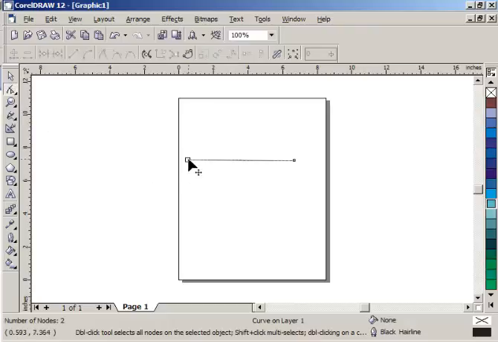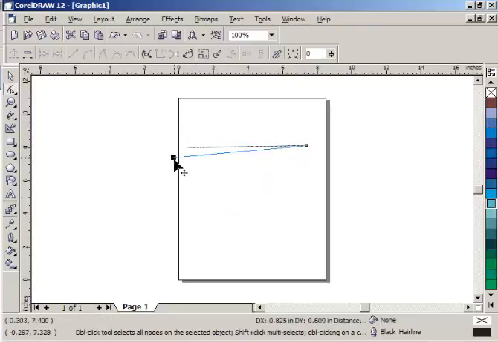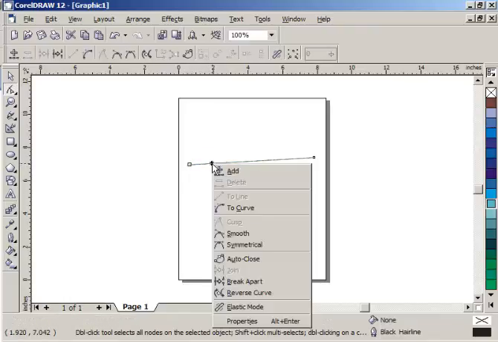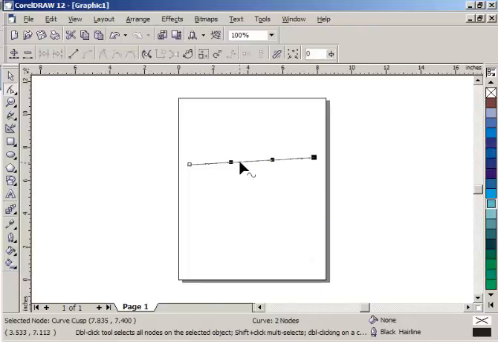And if we look at this line, it actually has two little boxes, and these particular boxes are referred to as nodes. What this allows us to do right now is move this line anywhere we wish. Now if I want to modify this line, curve it, do anything like that, I would have to right click on the line, and if I select to curve, if I click and drag on the line right now, I can actually modify this line by clicking and dragging on it.